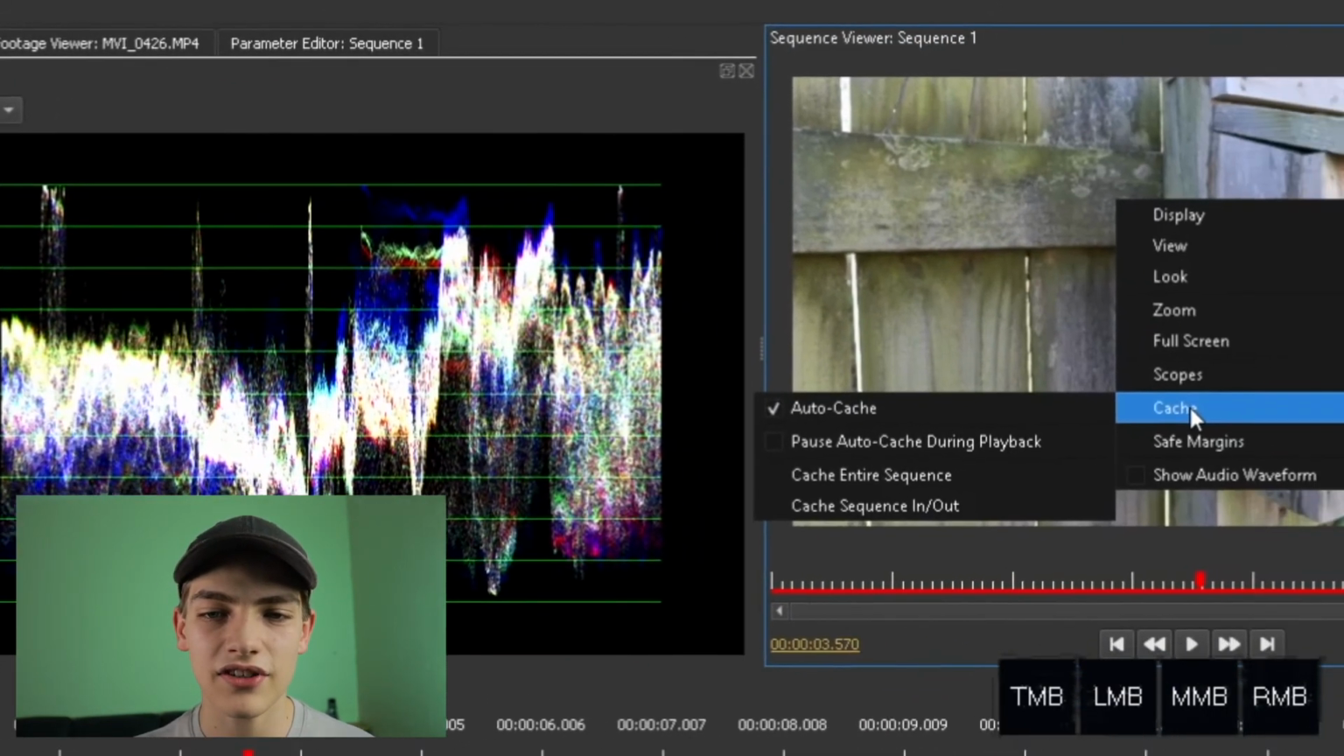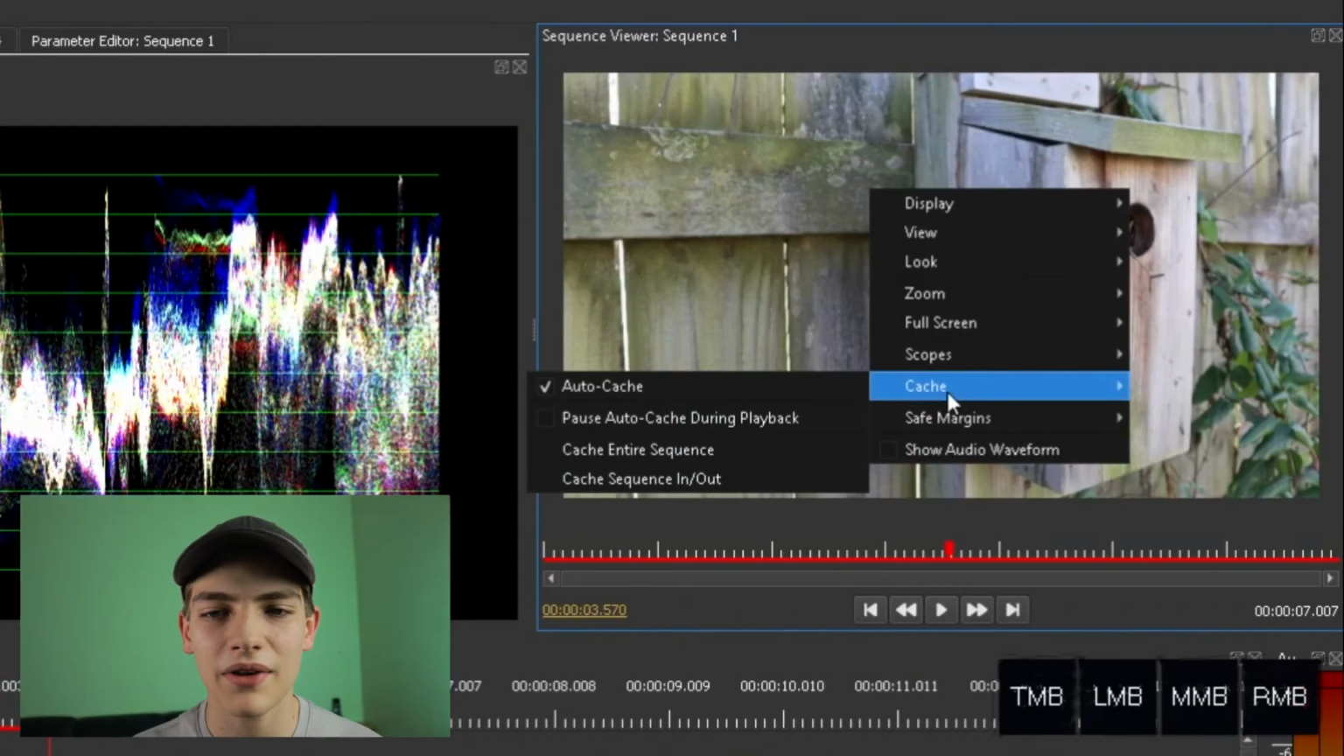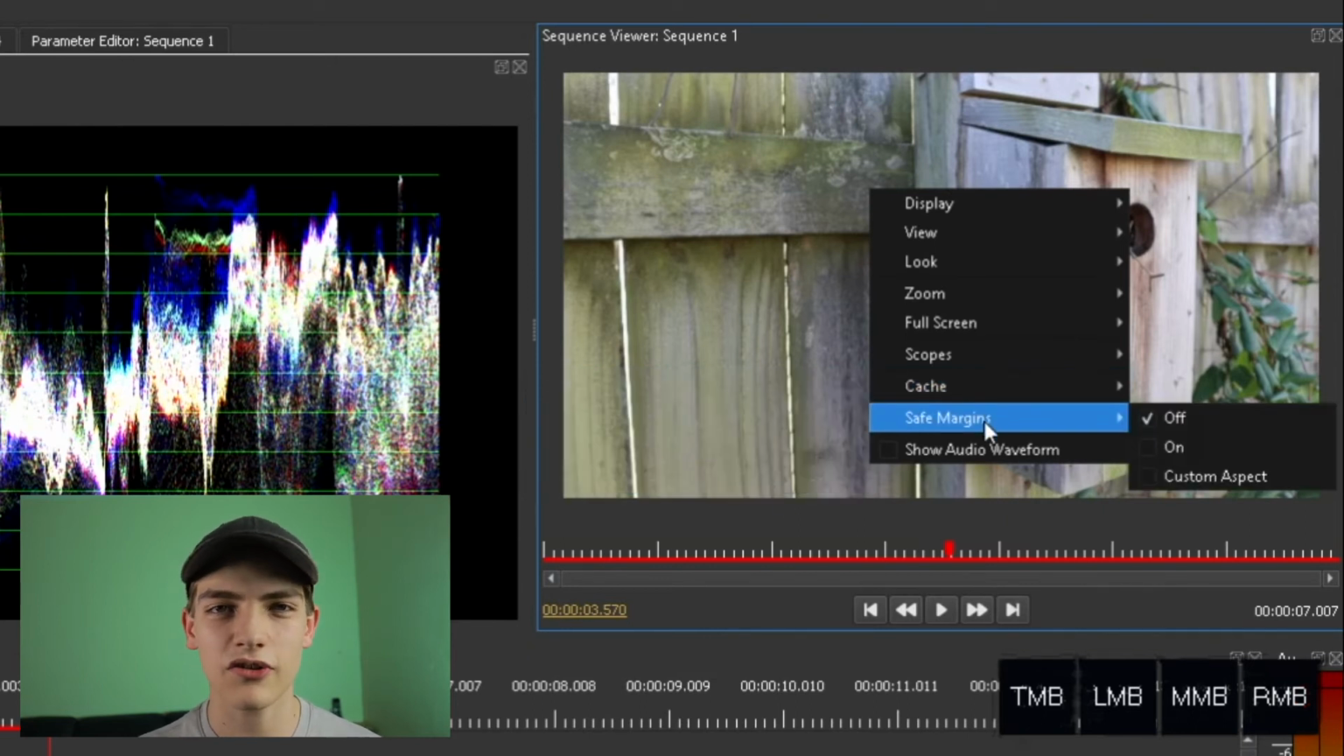You also have, under the scopes, caching. I have an entire tutorial on this if you guys want to see it. There should be a little eye in the corner that pops up. You have an auto cache, pause cache. There's different ways you can actually do it, but these create proxy files, different things like that to speed it up.